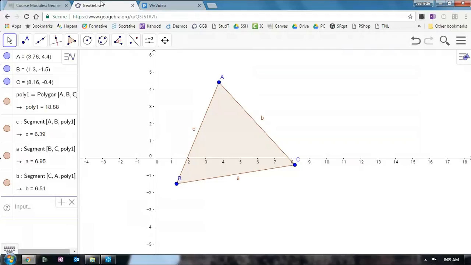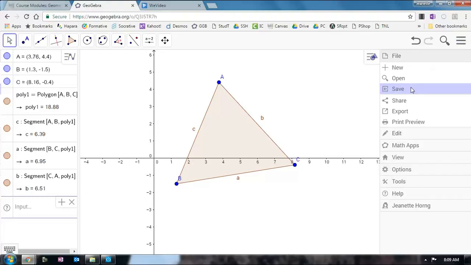We're going to go ahead and talk about how you can share or submit your GeoGebra file onto Canvas. So the first thing is you have to know where to create your GeoGebra file, and then on the upper right hand corner we're going to click on these three bars and save it.